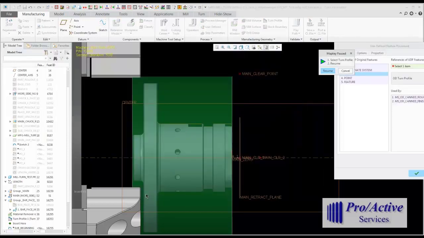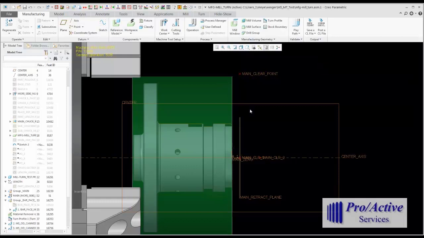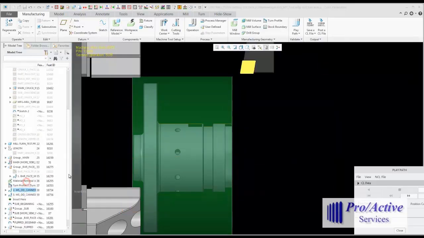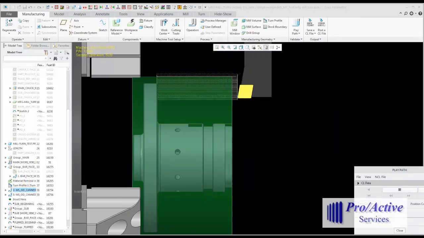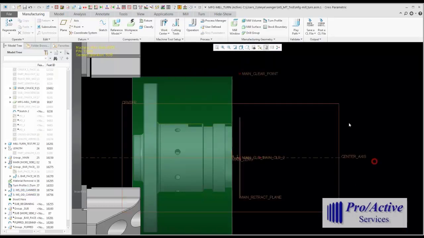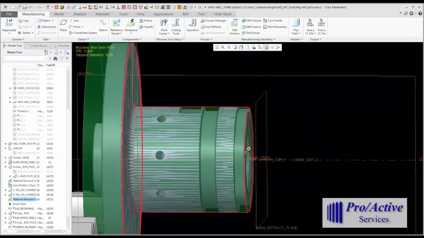So it pulls up the UDF, and I have an instruction. It tells me to select the OD turn profile, this main clearance point, and the workpiece model. And then I can hit resume. Look at my model tree, and what I have here, I'll select play path, is a predefined sequence that is going to rough and finish this particular area. We will show you later that it does support a canned cycle. And optionally here again, I can select material removal to update the workpiece to show that we removed that material, that turning sequence.